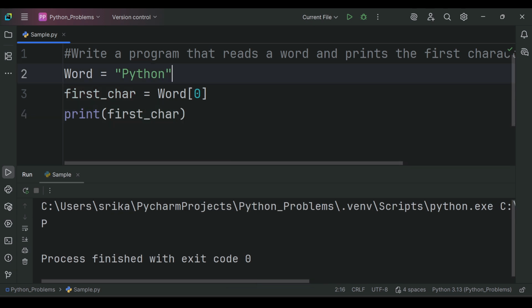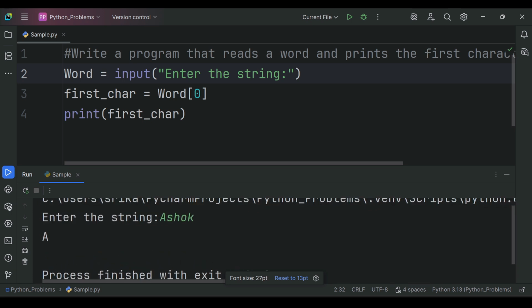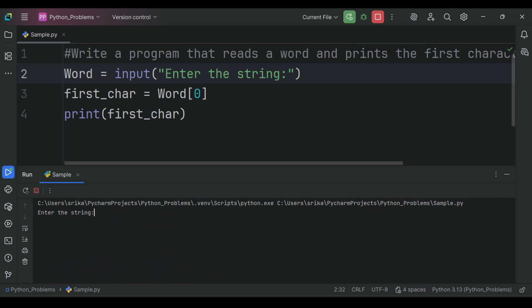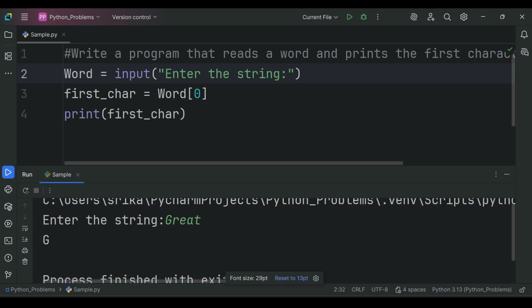Suppose I want to take it from user input. At that time, input, enter the string. Suppose here I am giving Ashok. At that time, what is the first character? A. Suppose here I am giving Great. See, what is the first character? G. This way we have to print.